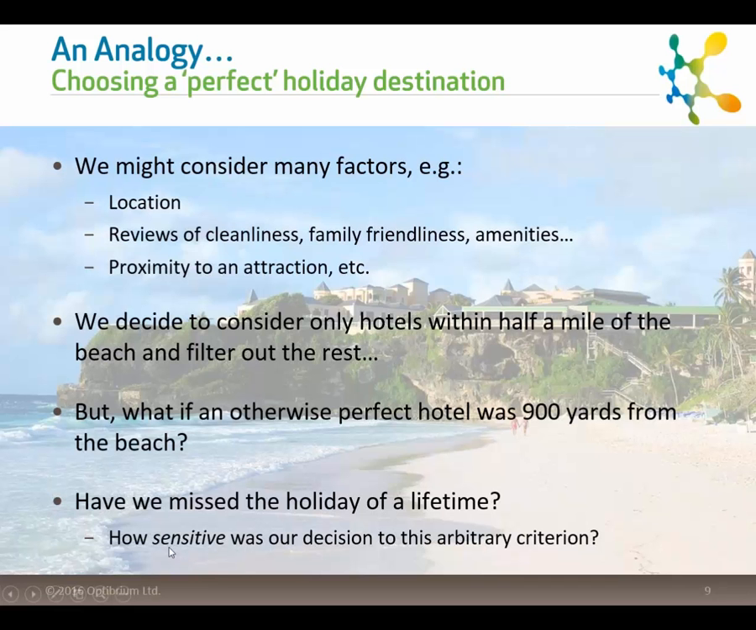And so just to make our decision a bit simpler, we decide to only look at hotels within half a mile of the beach. We just filter out the rest, so we sort of limit the field. But we have to ask ourselves the question, what if an otherwise perfect hotel, sort of illustrated in this picture, was just 900 yards from the beach, just outside of half a mile? We might never have noticed it. We might never have considered it. And we have to ask ourselves, have we missed the holiday of a lifetime? The question is, in the terms we're talking about today, how sensitive was our decision to this arbitrary criterion of half a mile?